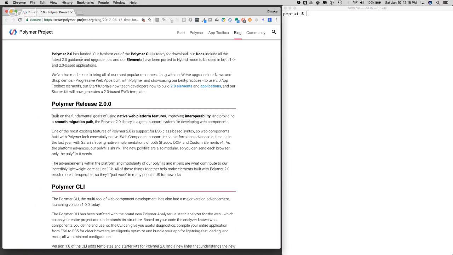Our docs include all the latest 2.0 guidance and upgrade tips, and our elements have been ported to hybrid mode to be used in both 1.0 and 2.0 based applications. So they're saying Polymer 2.0 has landed, and they have a new version of Polymer CLI. They updated all the documents. They updated all the elements, like the Google created elements, and they work in hybrid mode. That means I can continue using 1.0 elements and slowly migrate them to 2.0. The Polymer elements that I use from Google is what is in question here. So basically, I'll also migrate my app to a hybrid mode to begin with.